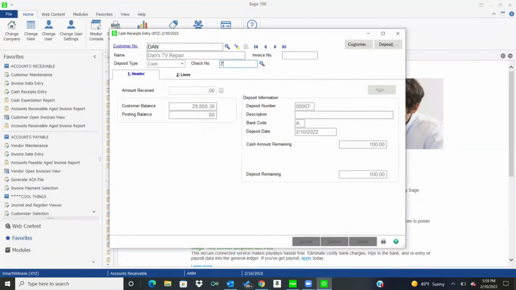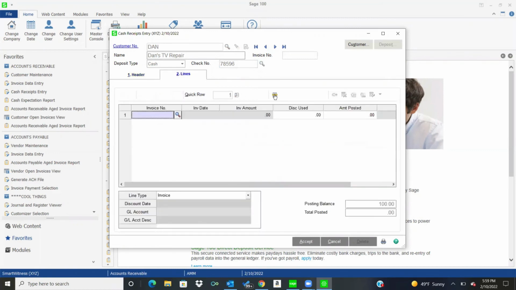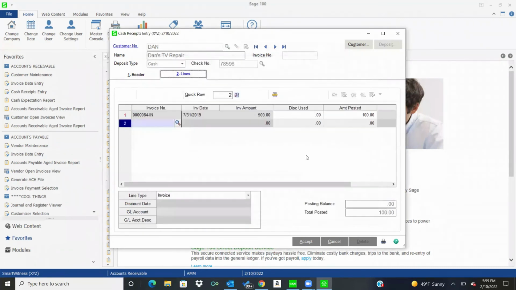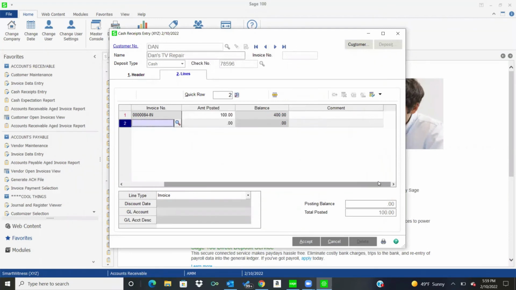So Dan's TV Repair, he gave me a check, and he gave me $100. You can see how much he owes us, and then I can choose what I want to pay. So I'll say this $500 invoice. We're only going to pay part of it, so he still owes us a $400 balance.